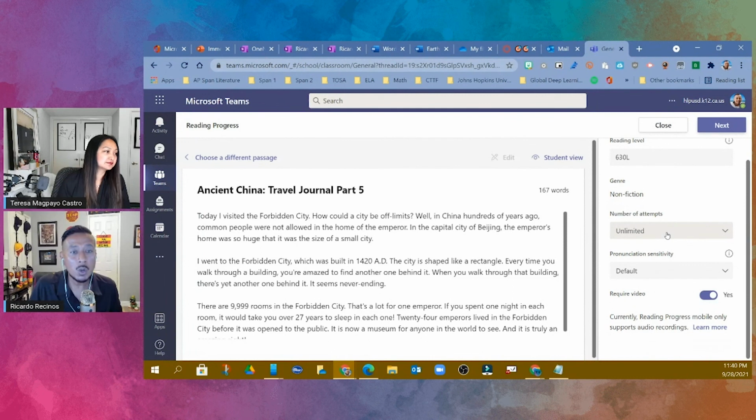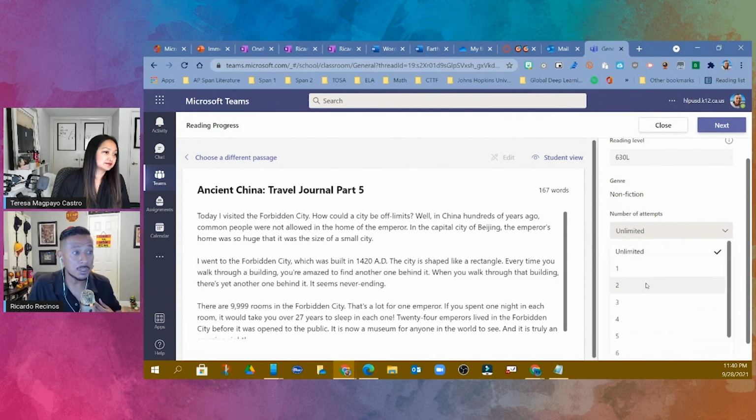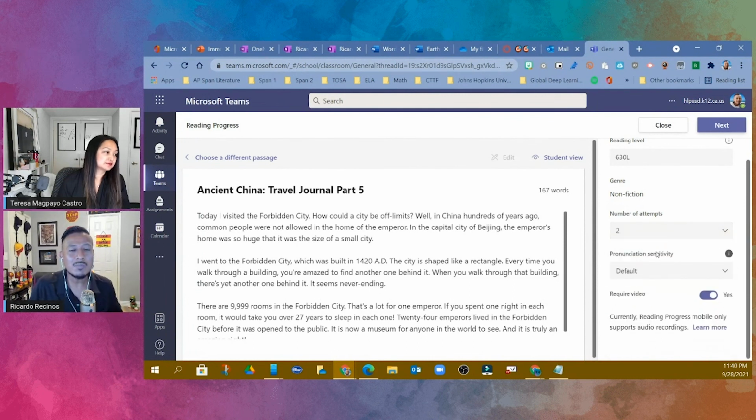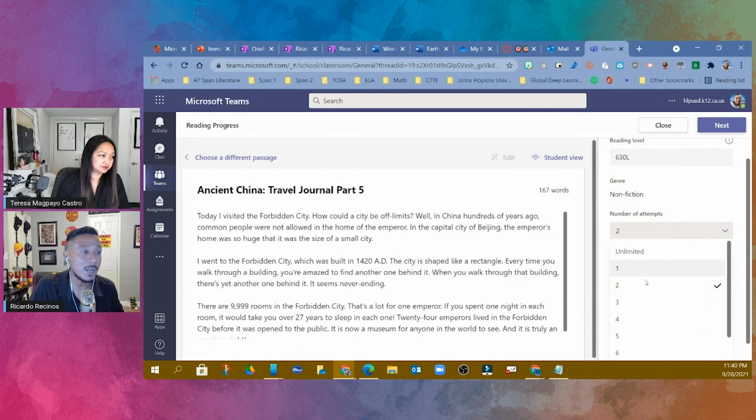How many attempts do I want to give my students? I honestly will select 2 attempts. The first one for them to try, to get used to the platform, to be able to make mistakes, and the second one for them to actually submit it to me. That's the way I would do it, but you do have the option to do unlimited attempts if you wanted to, but I will pick 2.